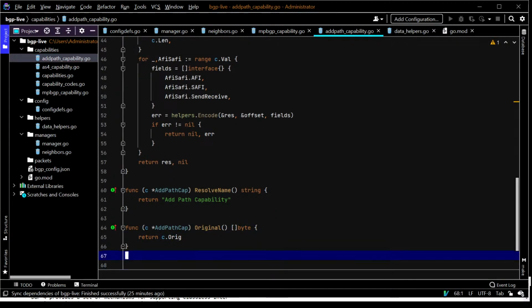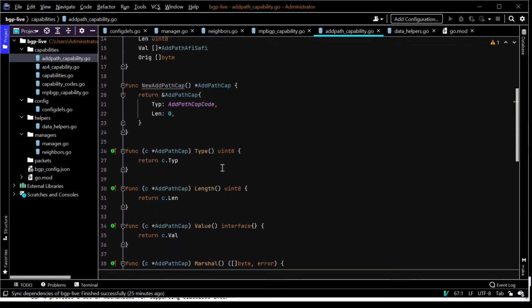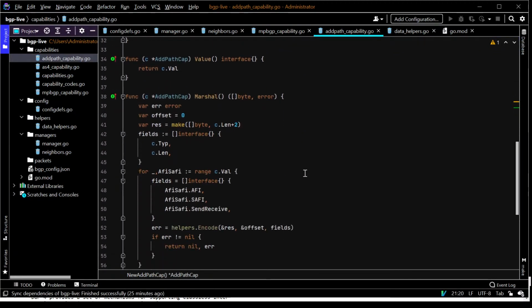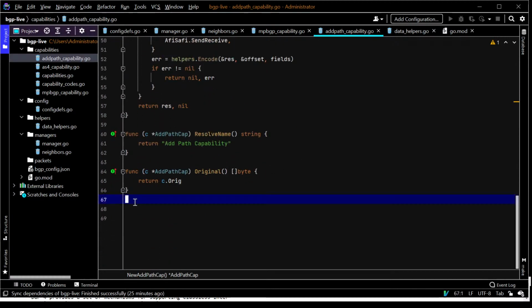Now, if you'll remember, when I originally kind of set this whole thing up, my new capability function, which I created here, the new add path capability, returned a blank capability. The thing is, I actually need more than that because I've now got to actually start adding the address families that I need. So I'm going to add an extra function to this, an extra method to this particular structure to handle that, and we're going to call this add affy.